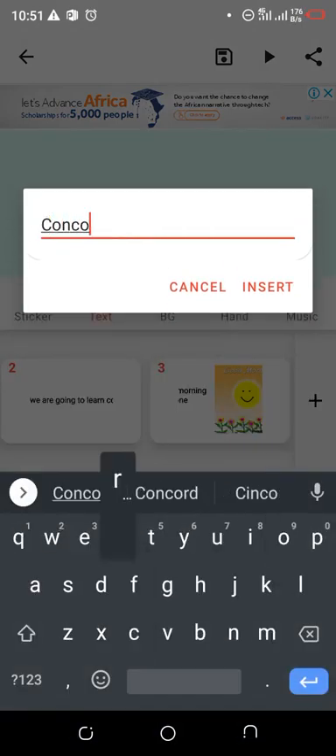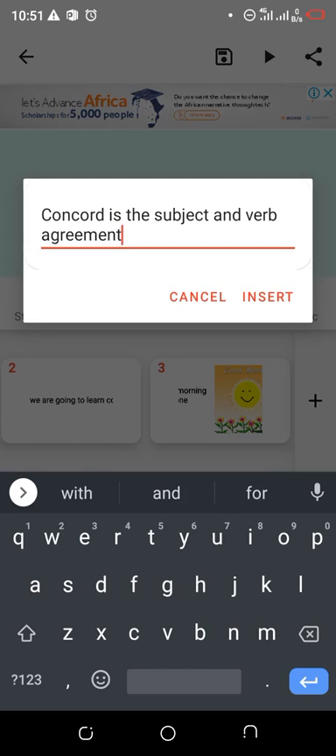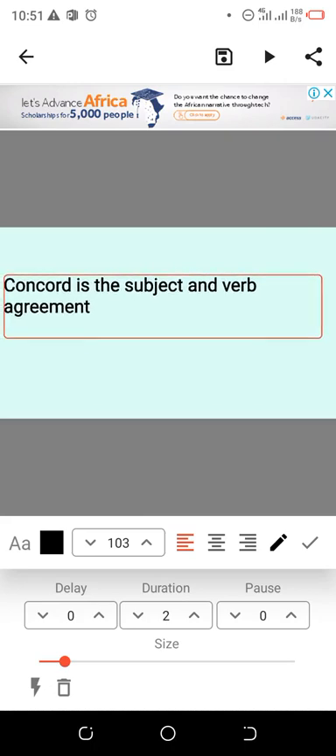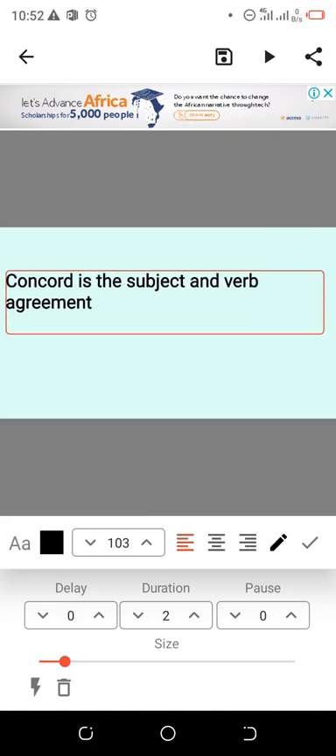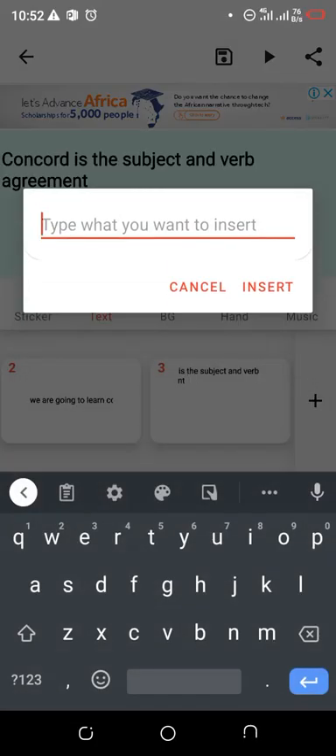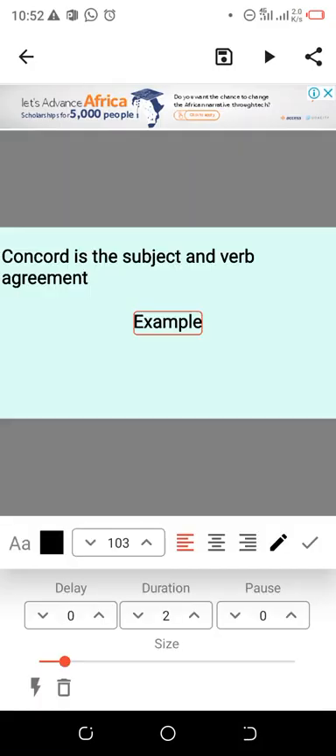Concord is the subject-verb agreement. Okay. So you click on insert. So you drag it or you put it there depending on what you want.